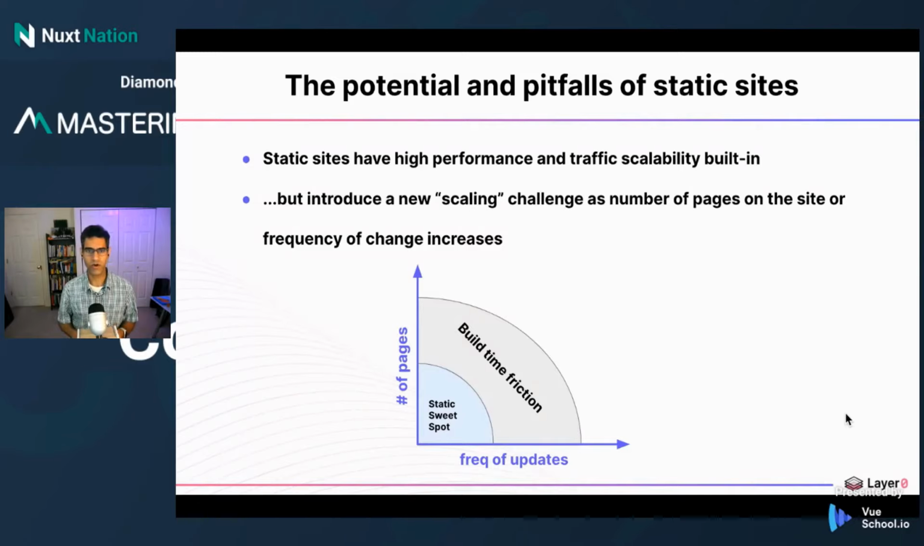But part of the problem is that static sites add a new scaling dimension, which is as the number of pages on the site or the frequency of change increases, you run into more and more issues with the build time, either slowing the team down or just simply taking too long. So when you're working on a site that has, say, a personal blog or an e-commerce site that doesn't have a lot of posts, maybe 100 or less or 1,000 or less, then you're in the static sweet spot. But if you've got a large number of pages or frequent updates, it starts to become an issue.